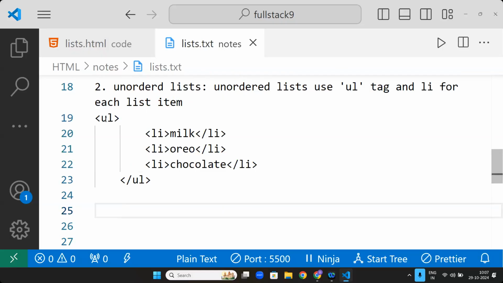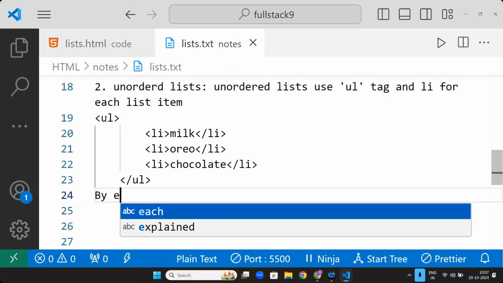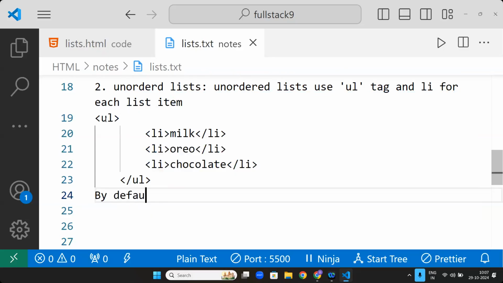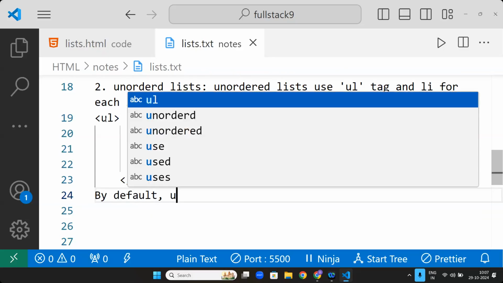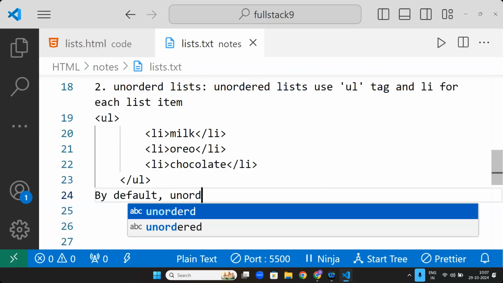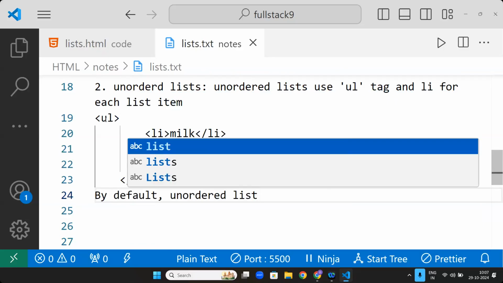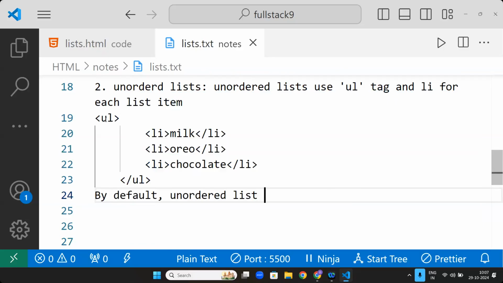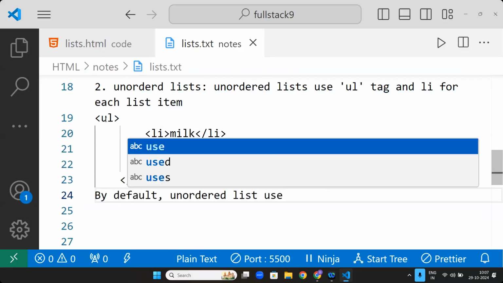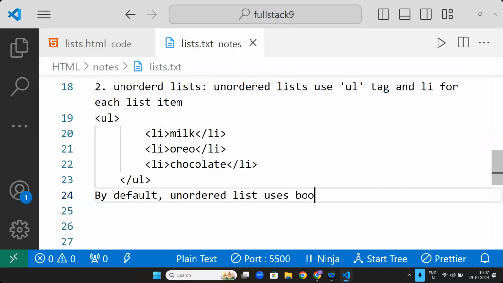By default, unordered list uses bullet points. Next one.